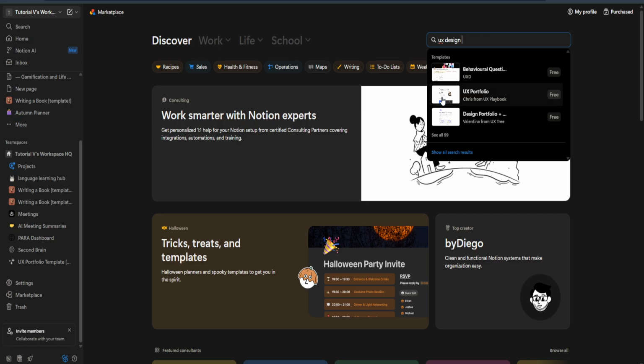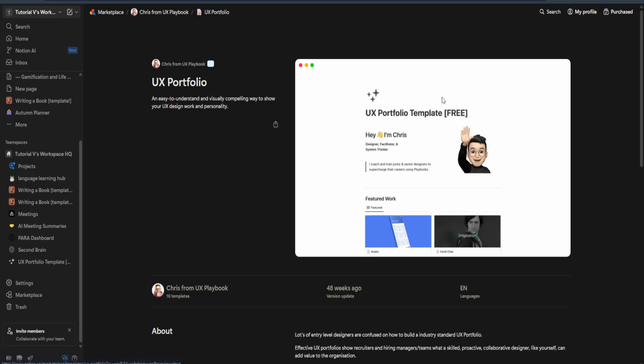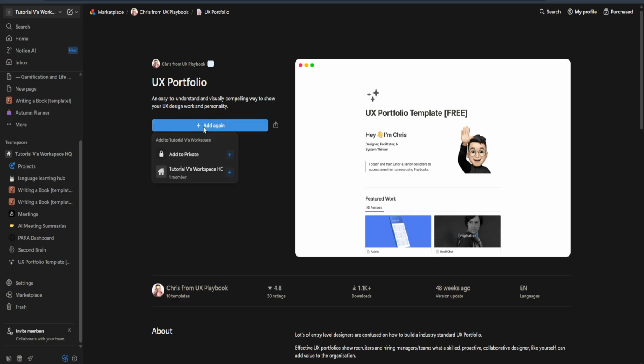Upon locating the UX portfolio, click on the Add button. This adds the template to your workspace. Now you might be wondering which workspace to add it to. As that choice pops up, consider using your primary workspace or even a private one if you wish to experiment first before making your portfolio public. It's always a good practice to ensure that the workspace you select is the one you intend to keep your personal branding consistent and professional.